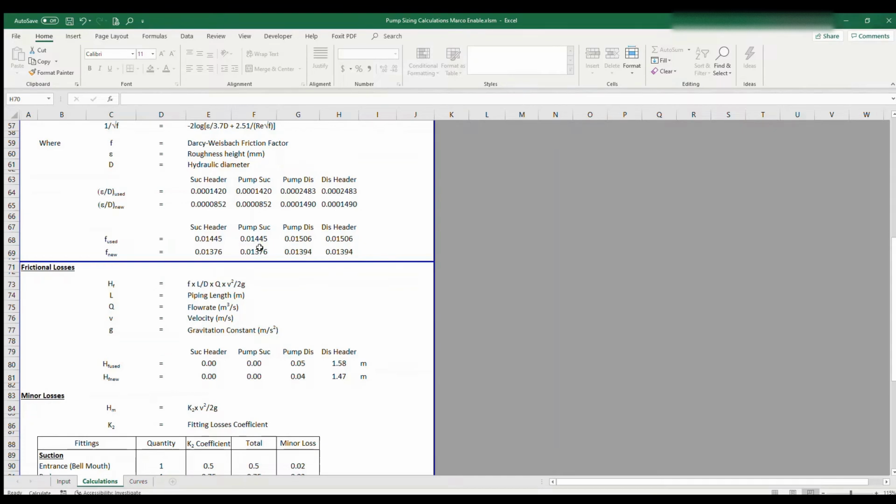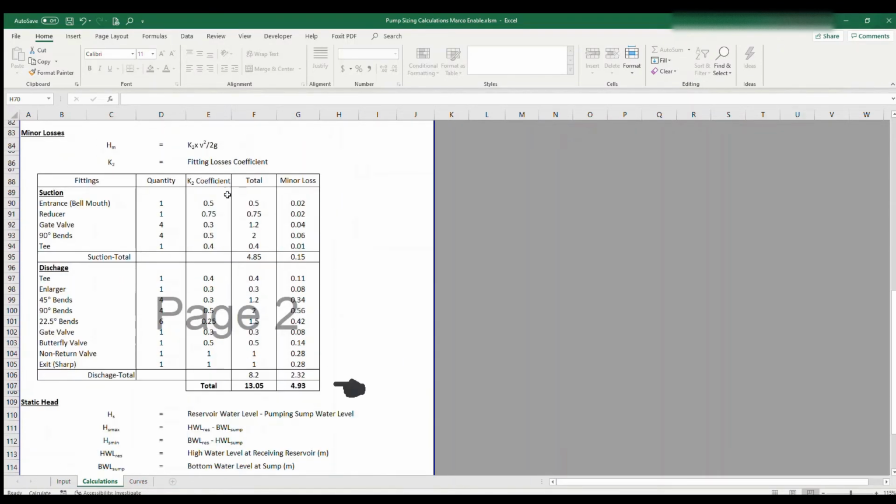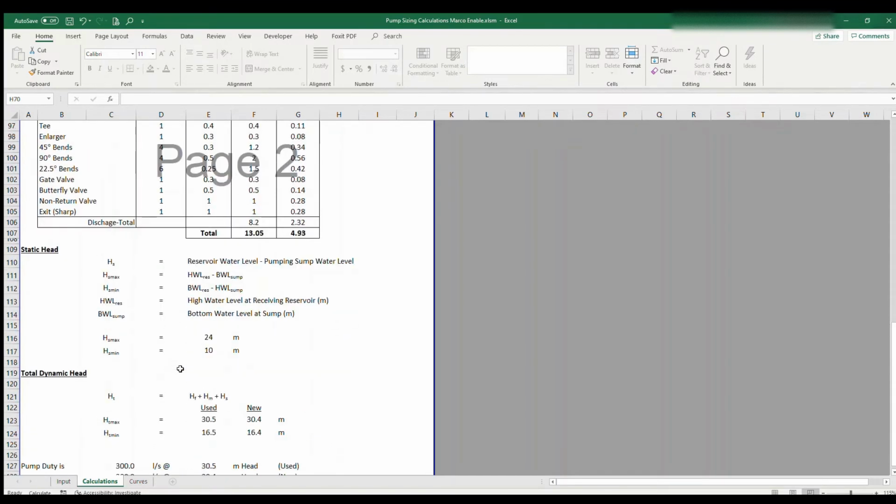With the friction factor, you can proceed to calculate the frictional losses using the Darcy-Weisbach equation. The minor losses are then calculated with the type and number of fittings and specials and valves. Please note that the coefficient of losses, K2, can be obtained from the developer guidelines or the local authority's design manual. Finally, the static head calculations. The static head calculation will determine the full ranges of static head for the system by using the minimum and maximum water levels at both sump and receiving water tank.